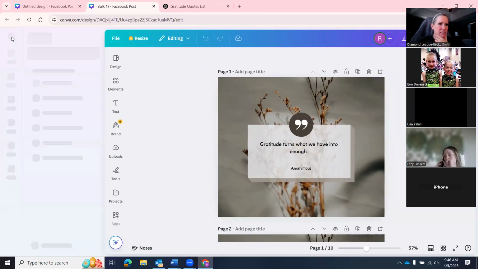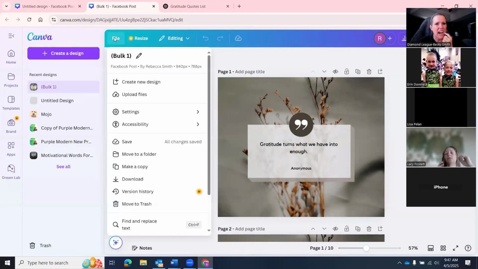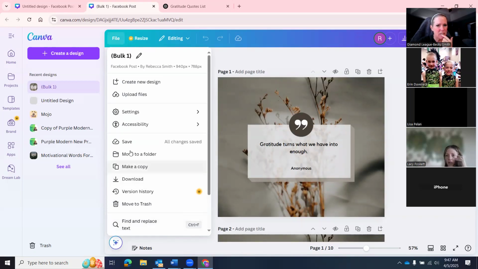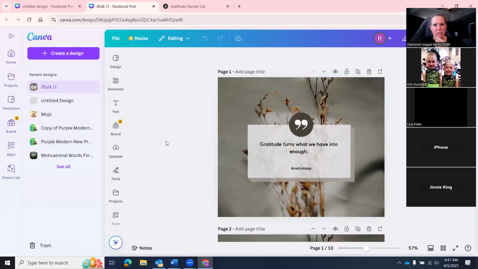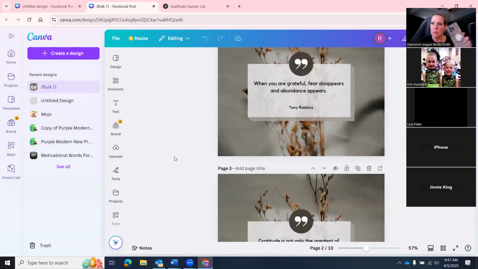So I'm just gonna click, I think, on file. I'm gonna save. Well, it's already saved. So this is already saved in my Canva. When I go to my phone now, they will all be in my phone. You just click on it and you hit upload, and it'll upload all of them to your phone so you have it in your photo gallery.